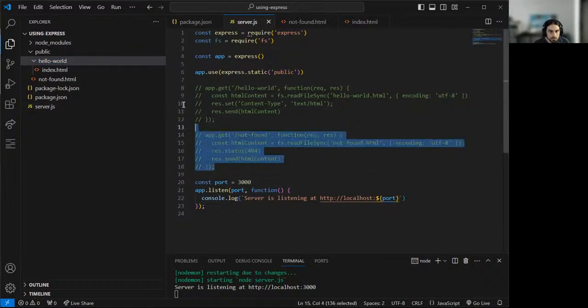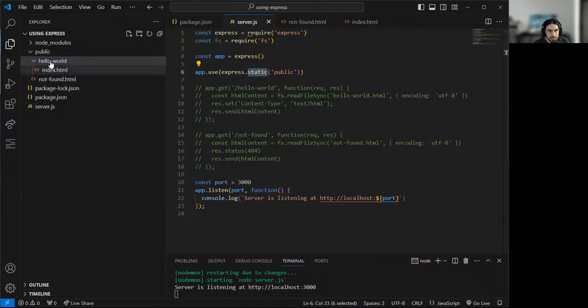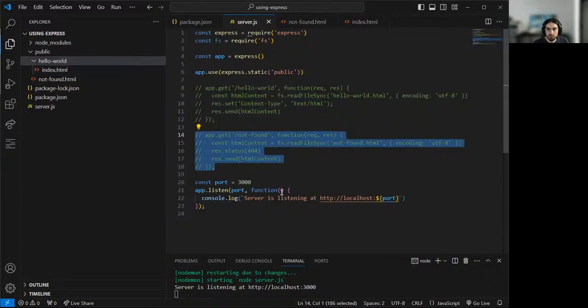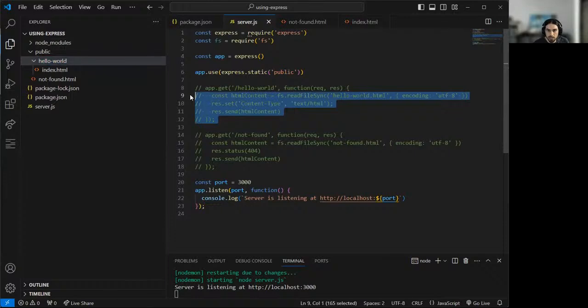Okay, so that's the static middleware to provide static assets. So you would put all your HTML under public and it would serve automatically. So I don't have to define a get endpoint for each file that I have. I don't need to repeat myself. It's basically doing all of this for me.